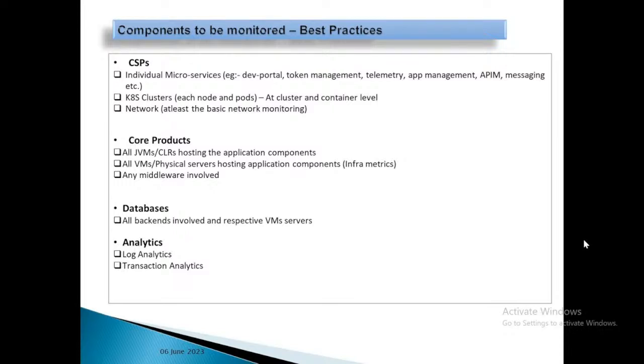And also ensure the core components of an application are captured well, in terms of the JVM from the Java perspective and the CLR from the .NET, and what are the virtual machines or the physical servers hosted. All those components need to be monitored, so you get a complete view.